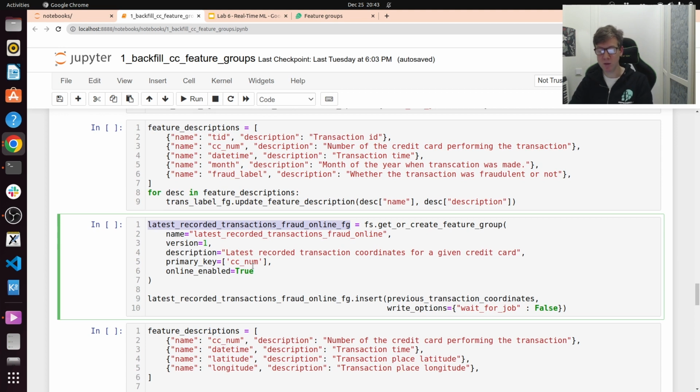It's going to be used to store the most recent transaction coordinates for a given credit card. And we're going to need that, in fact, when we're computing the haversine distance in an on-demand feature. So one of the on-demand features is, hey, a credit card transaction arrives. Within that application information, I'll have the longitude and latitude of that credit card transaction. It'll only be supplied by the application.